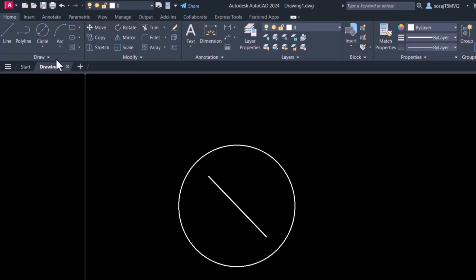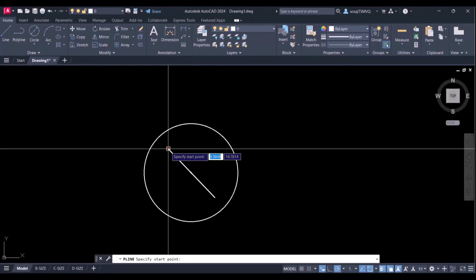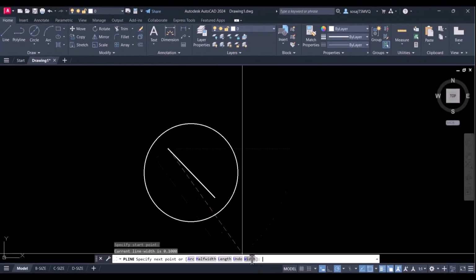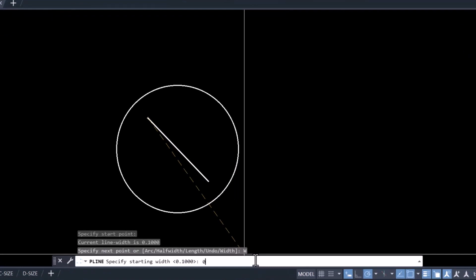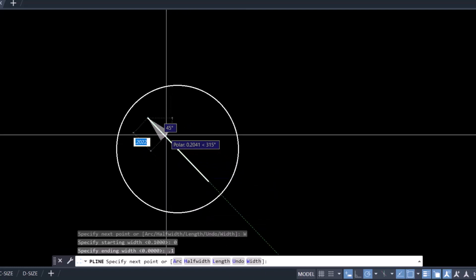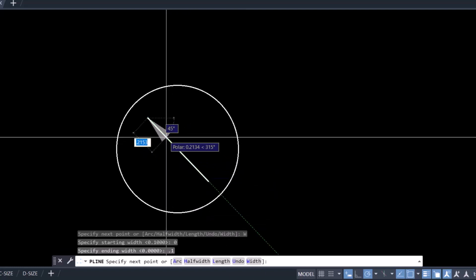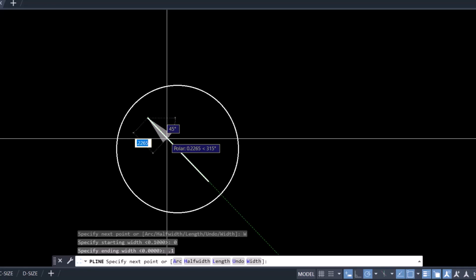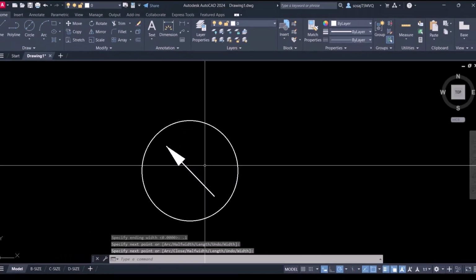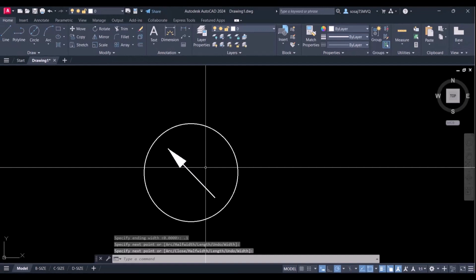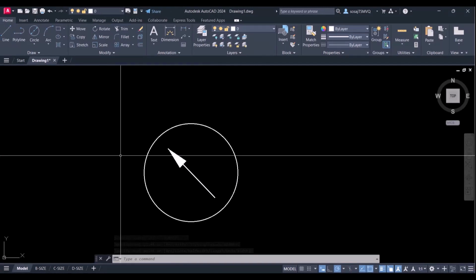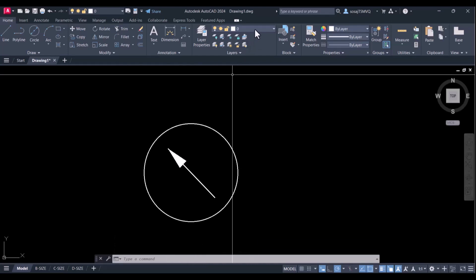Now for the arrowhead I'm going to use the polyline command. I'm going to start at the end and then I'm going to change the width. I'm going to start with the 0 width and then I'm going to end with the 0.1 width so that I have a triangular shape that I'm looking for. And now I'm just going to move along the line and click where I think the arrow looks good, like this. And I'm going to press enter and finish the polyline command. So I have my geometry. It was drawn on the 0 layer.